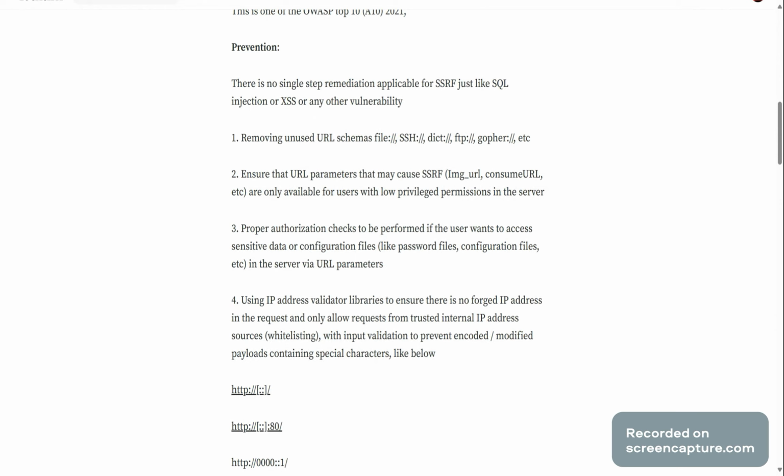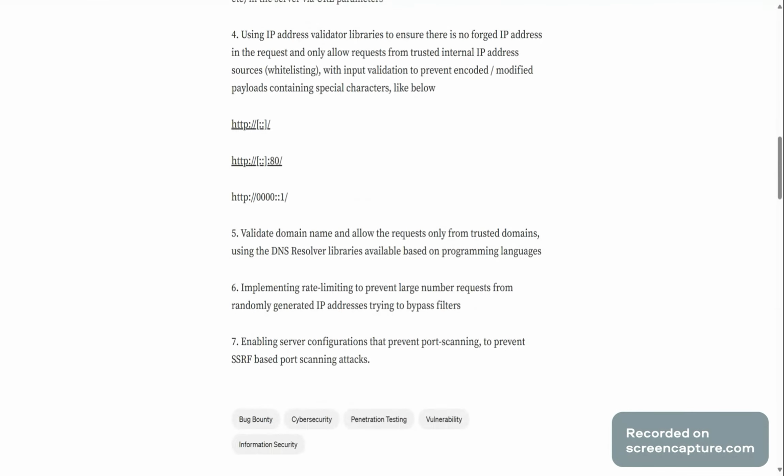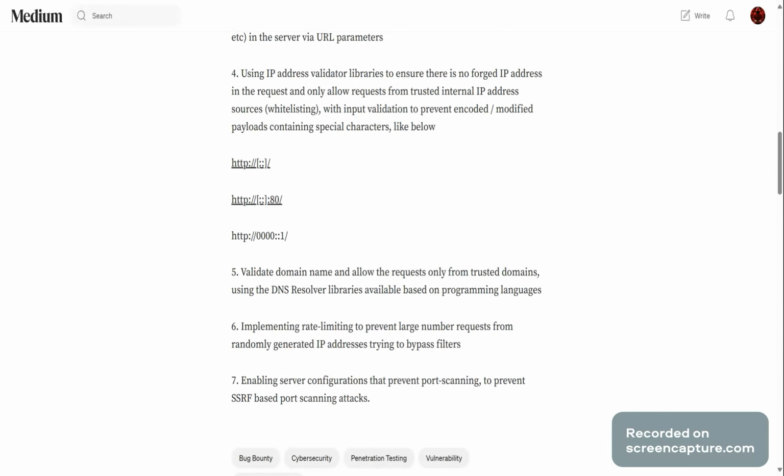And there is access to the internal server through IP addresses. So there needs to be an IP address validator, which can be implemented through third-party libraries, which can be whitelisted or encoded or modified to prevent this access. There are also DNS validations we can do regarding this.